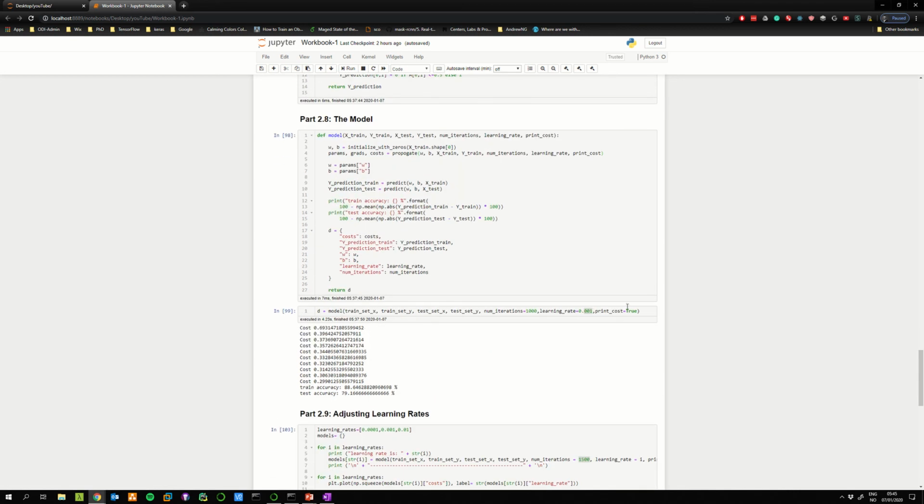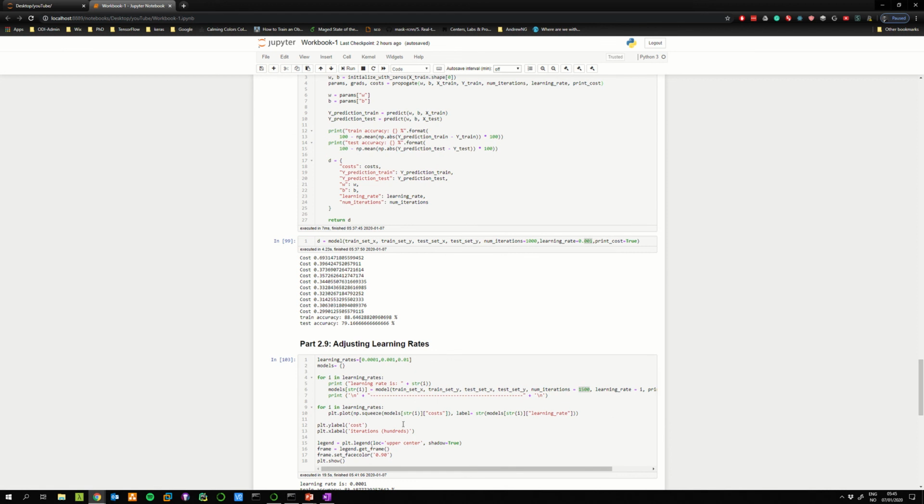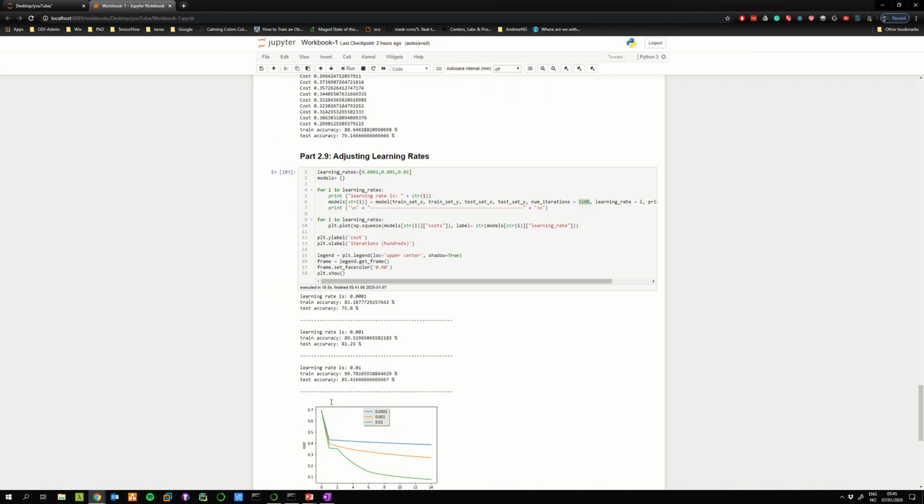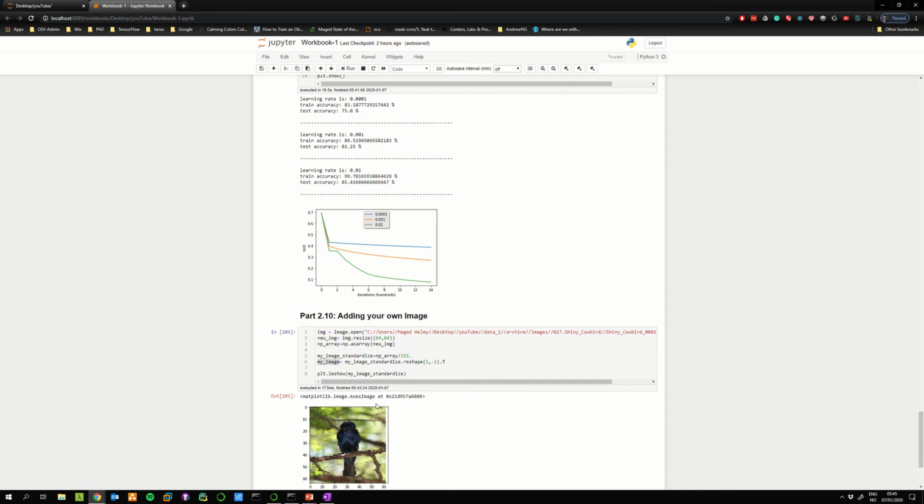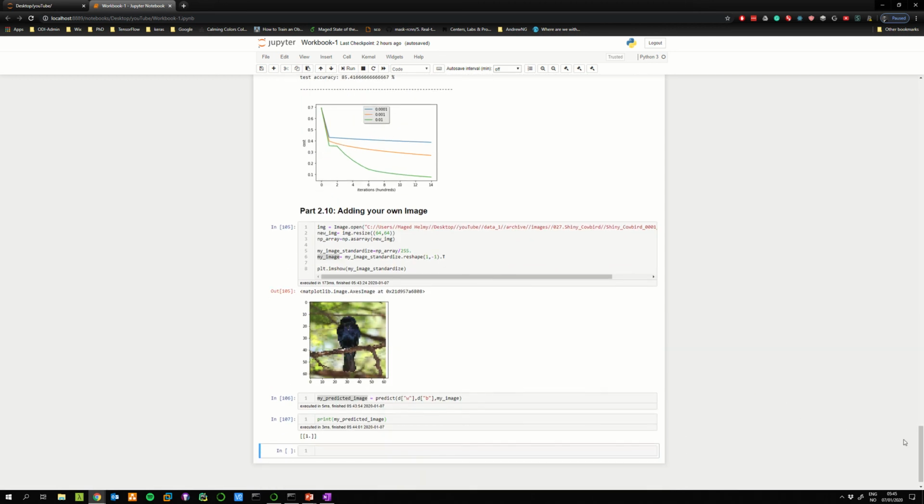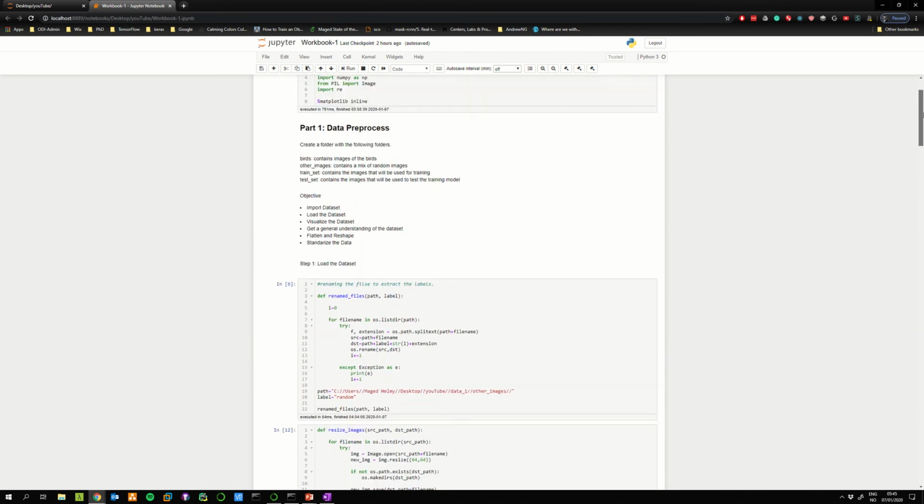We've walked through a learning rate with a certain number of iterations. Then we increased the number of iterations with an adjusted learning rate with a graph, so you can see the difference, and then you should be able to add your own image and see if your neuron works on new images, or just get a feel of it really.